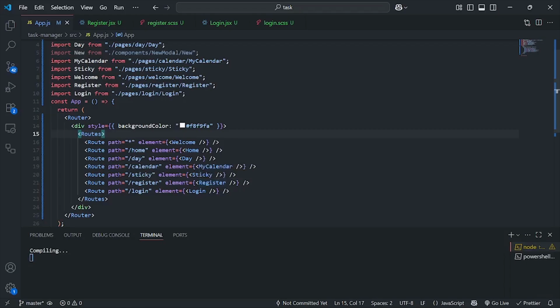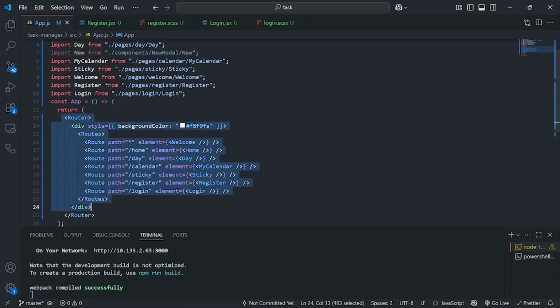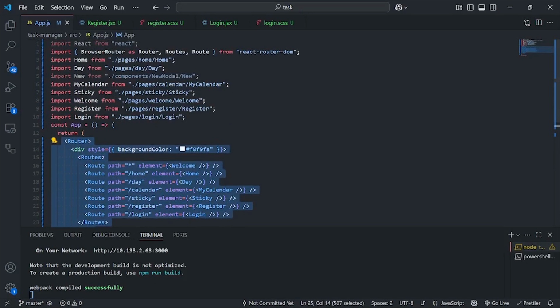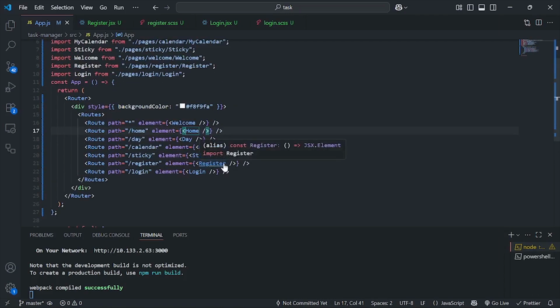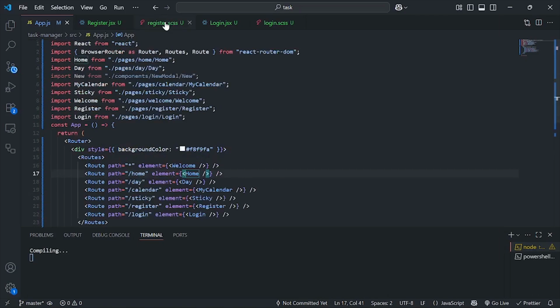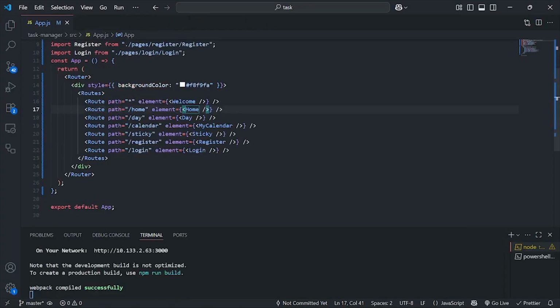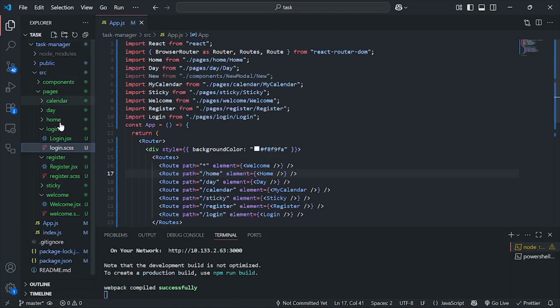So for this routing, first thing, everything must be in a router, like the browser, we import browser router as router. Then these are the routes, then each route, without the s, has the root path and the element. So we are done with that. Now the next thing, let me first close all this. I'll open my components.